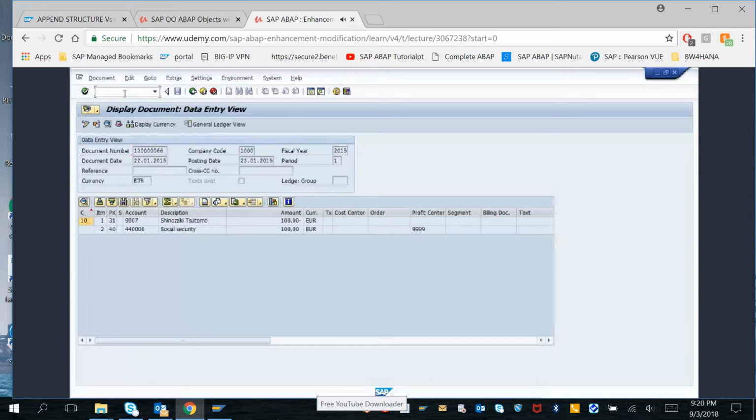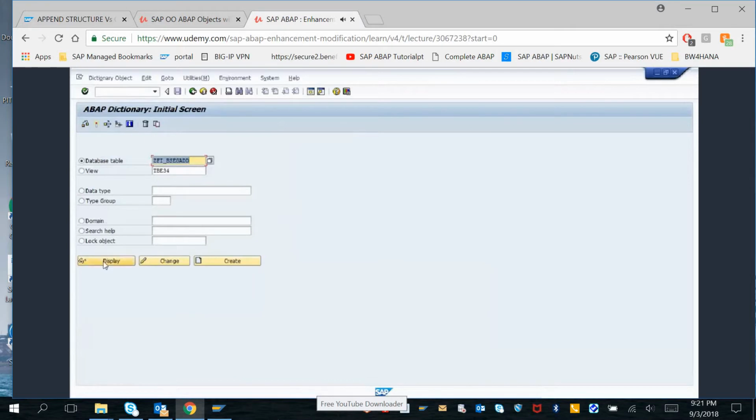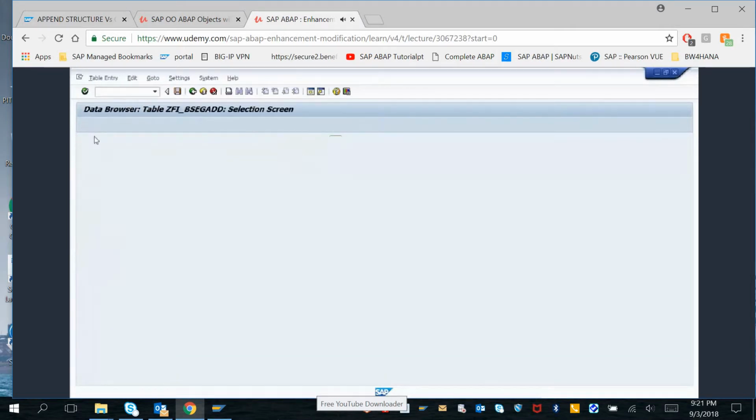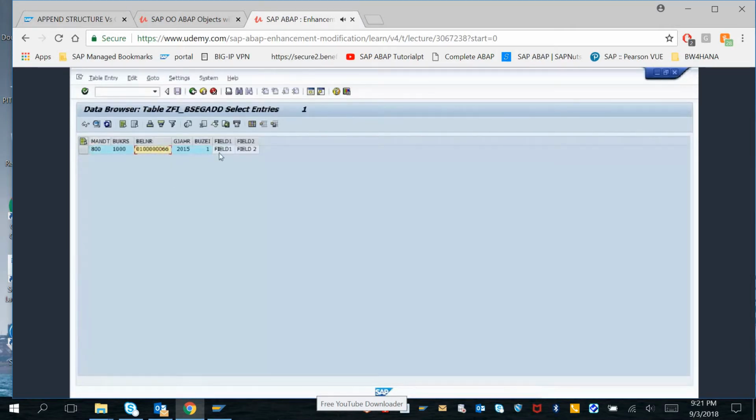And then we check the table ZFI_BSIG8. The additional fields are saved. Okay, we have done practicing the publish and subscribe interface of BTE.